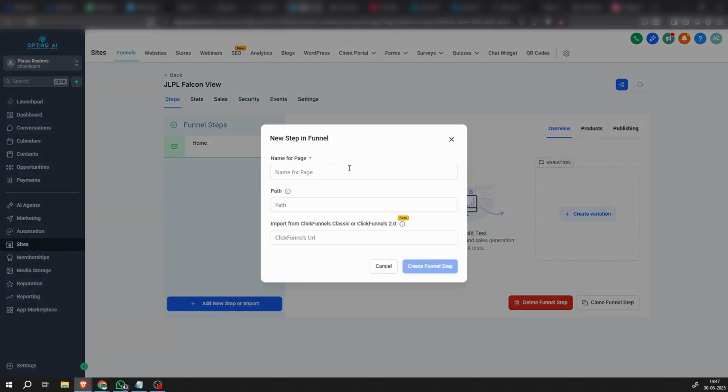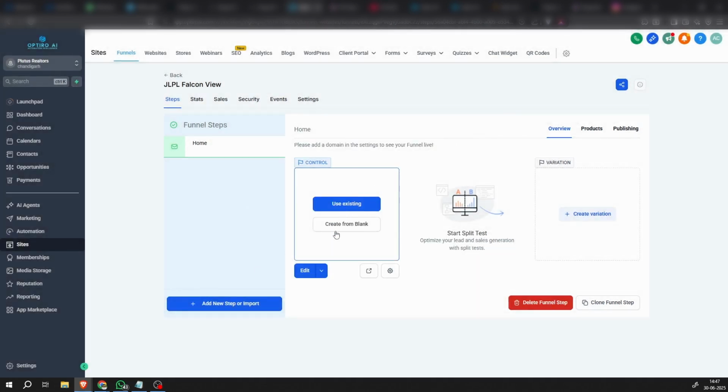You have to give a name, home, whichever step you are in, you can give that name. Then a slash, then home. Then you have to click on create funnel step. I have already created a funnel step in home.